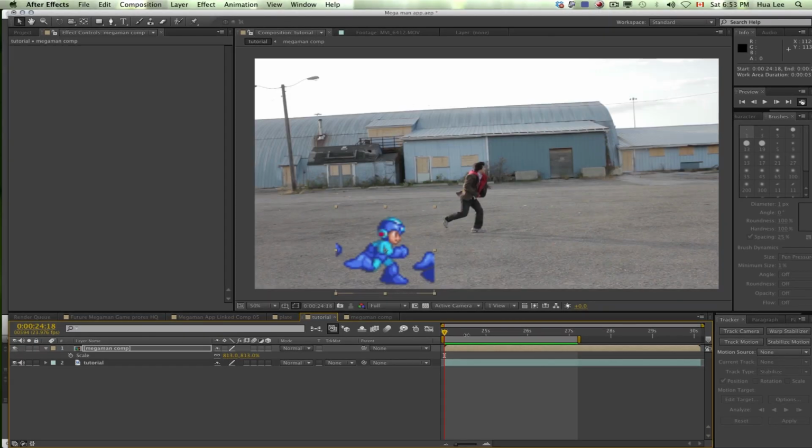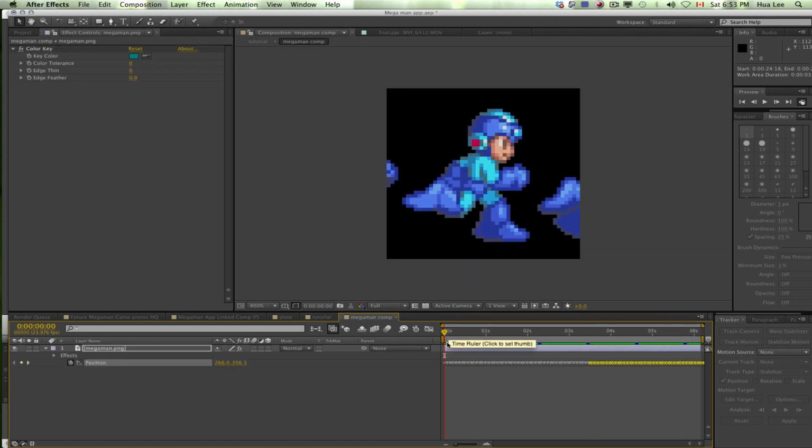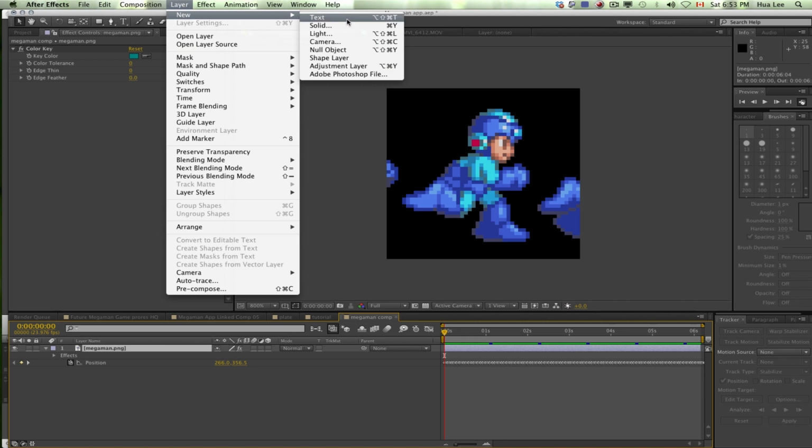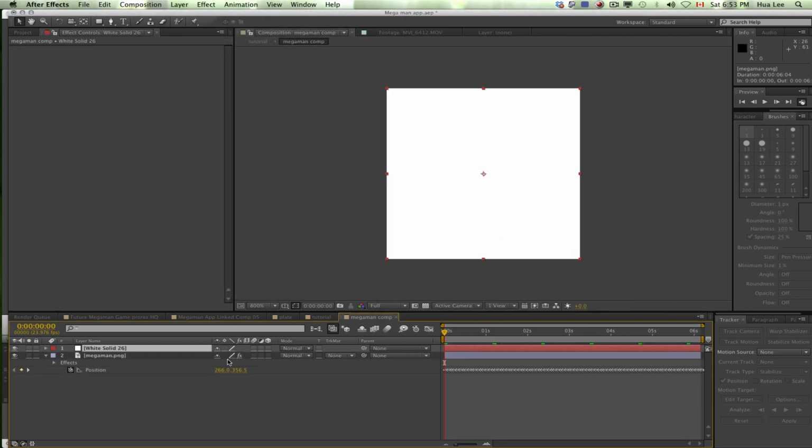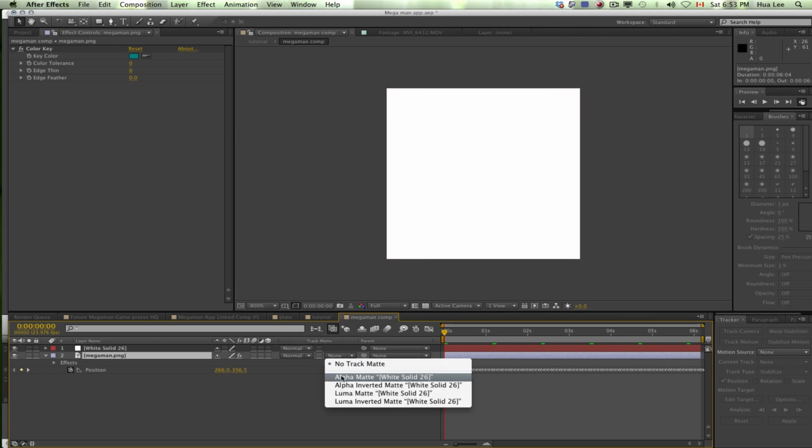Okay, so that's pretty good. So now we've had that. Now what we're gonna do is get rid of the extra animations on the side. How I'm going to do that is I'm going to create a solid over it like that, and then I'm going to select track mat over here and click alpha mat white solid.